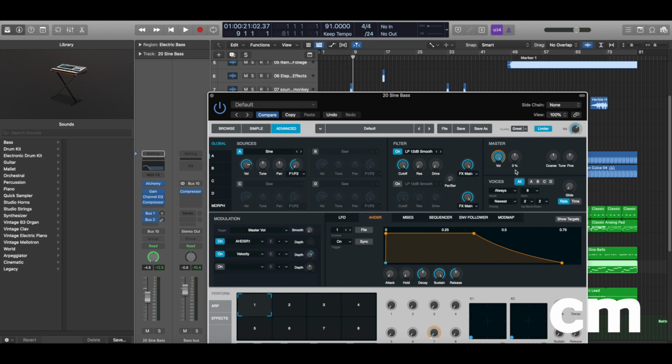In the master section, you'll find voices. As bass is monophonic, we want to change voices to 1. We also select re-trigger in this same section, as each note triggers a new voice.